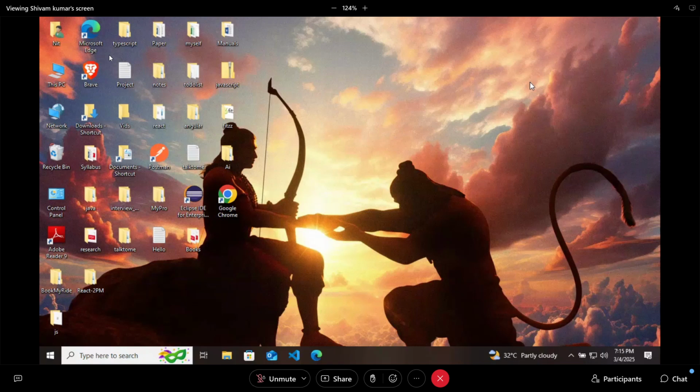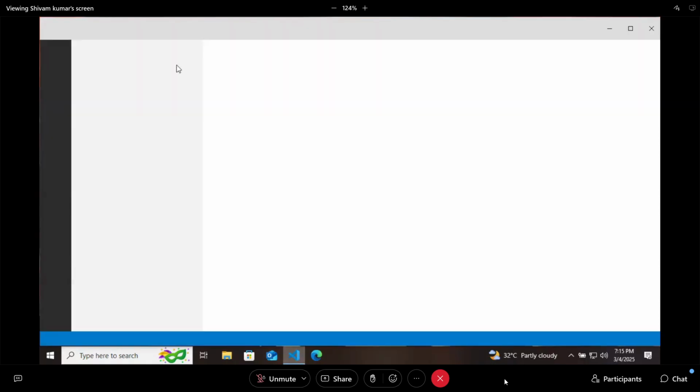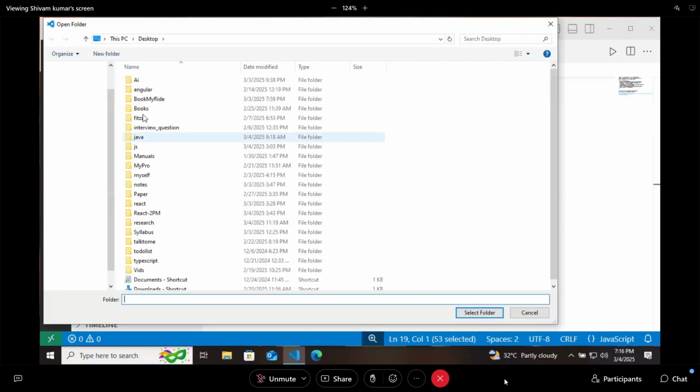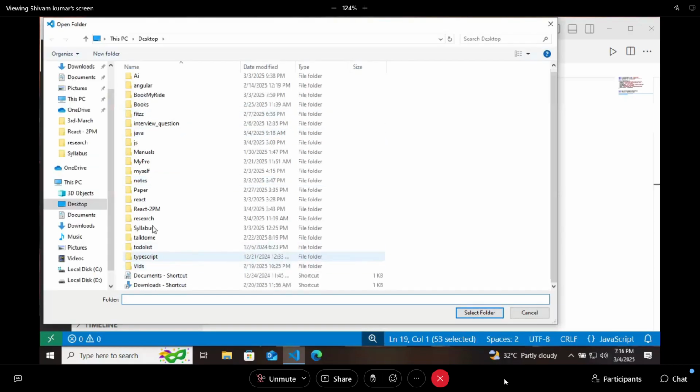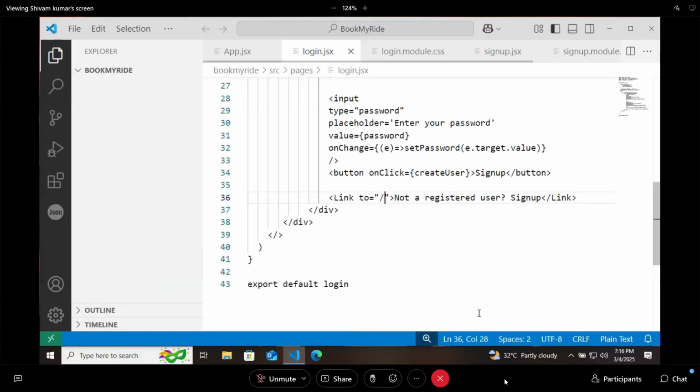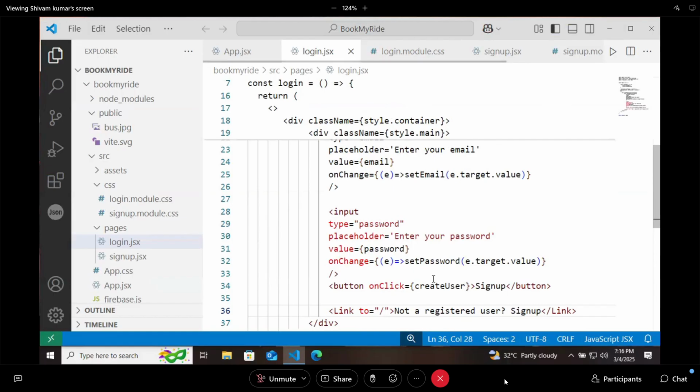So yesterday we were discussing the front end part, not the complete front end, just the login sign up. In that login sign up also, we were using Firebase. So we'll go to the same folder that was book my ride, and this is what we did yesterday.